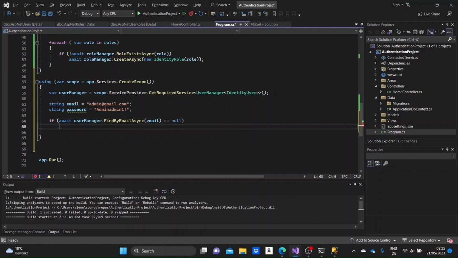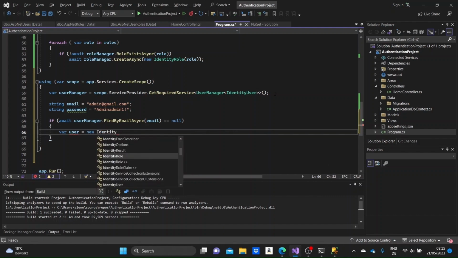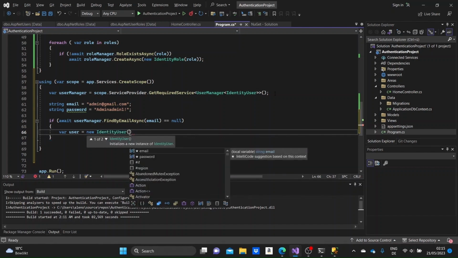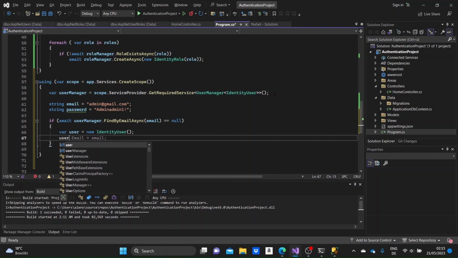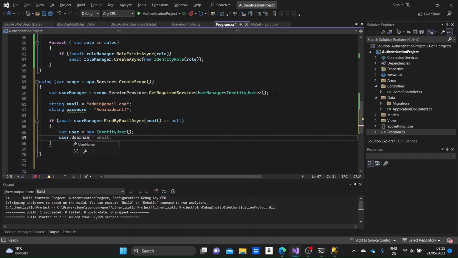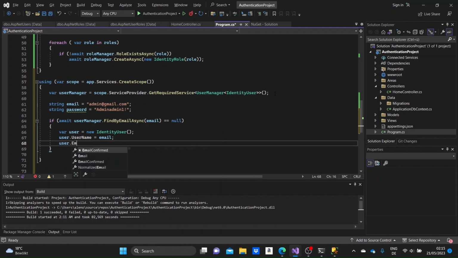So each time the application loads, in case this email that we have written here is null, then we are going to be creating a user. So a user equals new IdentityUser. And this actually only happens the first time we run our application, when we haven't created this admin user. Then we will set the user's username equal to its email, and the email, of course, to the email variable that we had above.